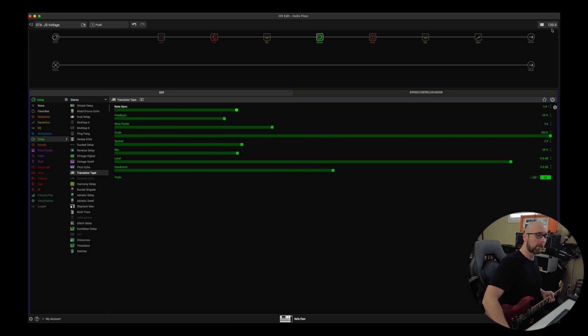We can go up here as a side note and either right-click the tempo and change that to whatever we feel, or we can actually just tap it in as well. But for today, I'm just going to right click it and set it at 120.